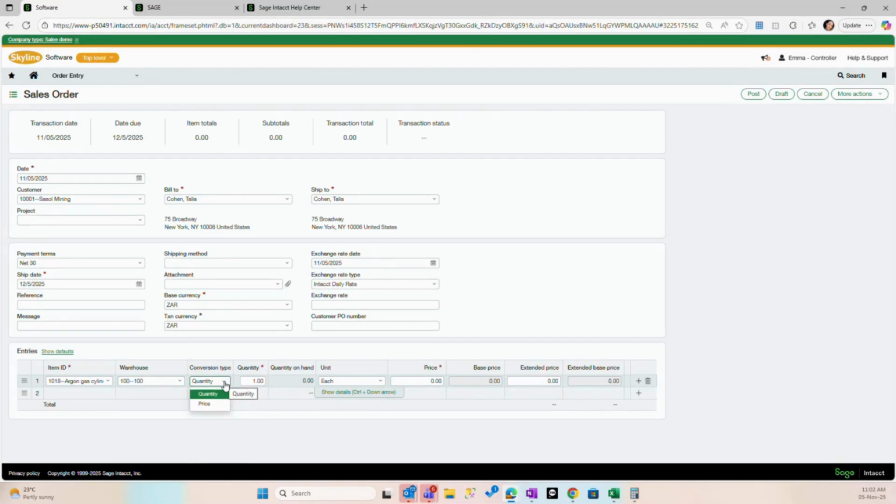What is the conversion type? Are you doing quantity or price? What is the number of quantities that I want to put on this specific sales order? If you have unit of measure, this is where you select the unit of measure. It will automatically populate or default to what has been linked to that specific item. But when you are doing a sales order and it's of any difference, you can then select that.